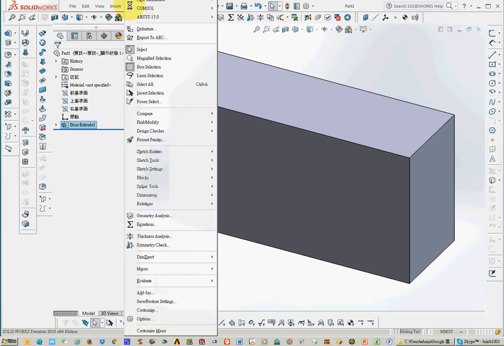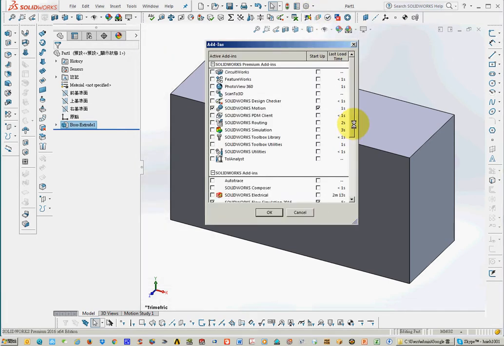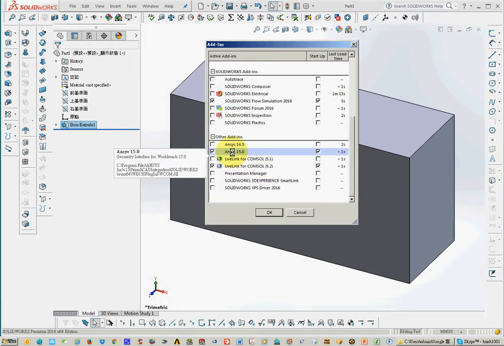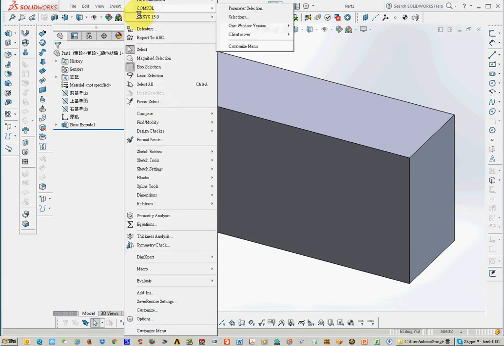So first of all, we need to load the software. Tools, Add-ins, or the fast drop-down menu, Add-ins. Add in the software, ANSYS. The left checkbox is to load ANSYS this time. The right checkbox is to load ANSYS whenever you open the CAD software. So we have loaded ANSYS onto the CAD software. We can enter ANSYS Workbench.